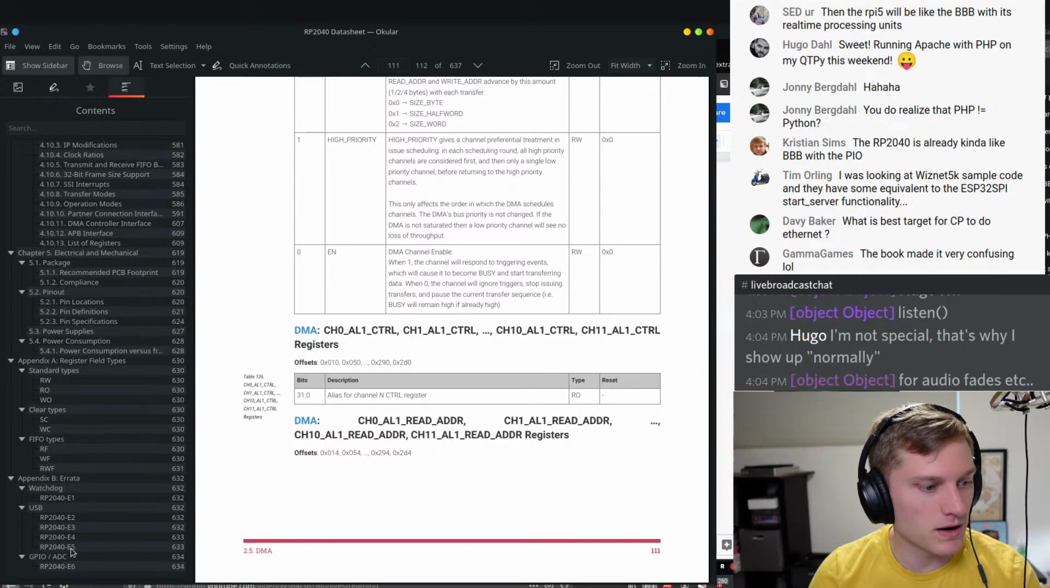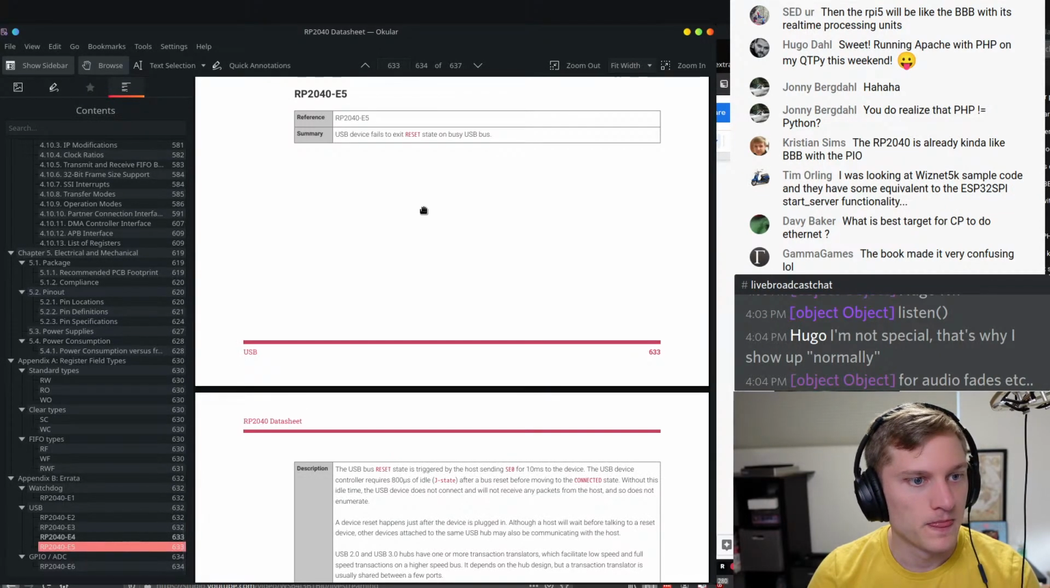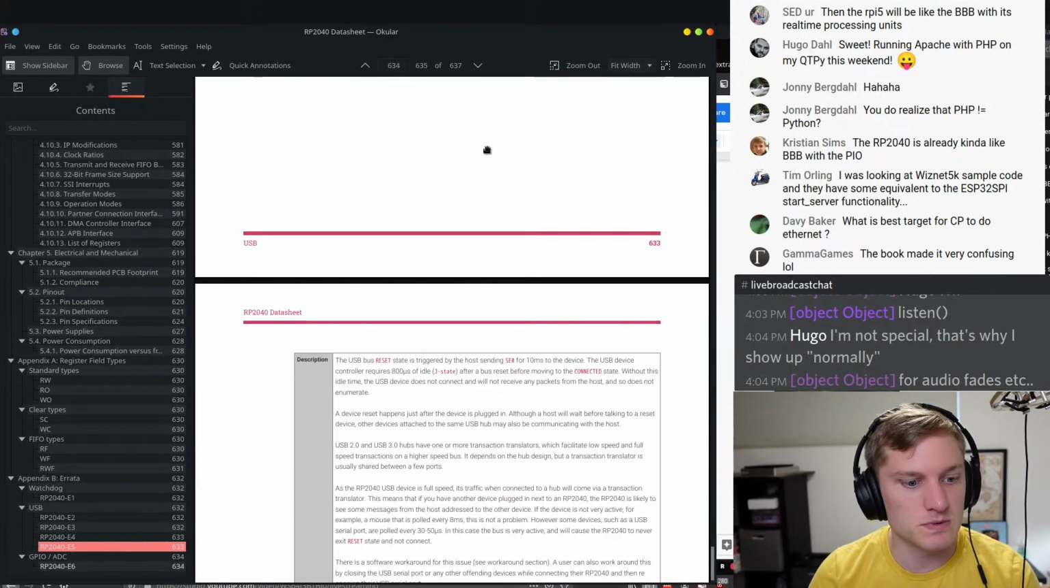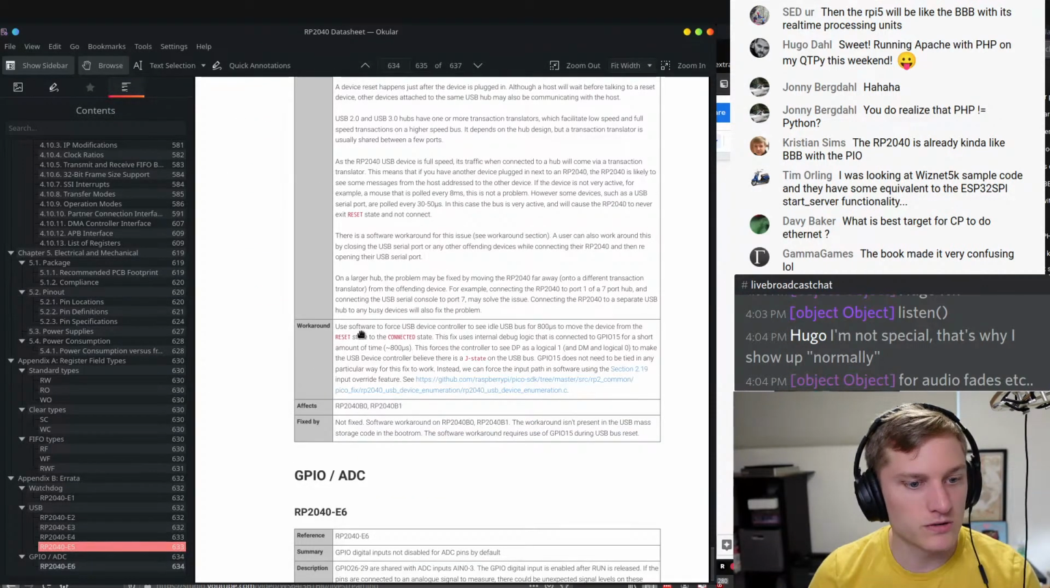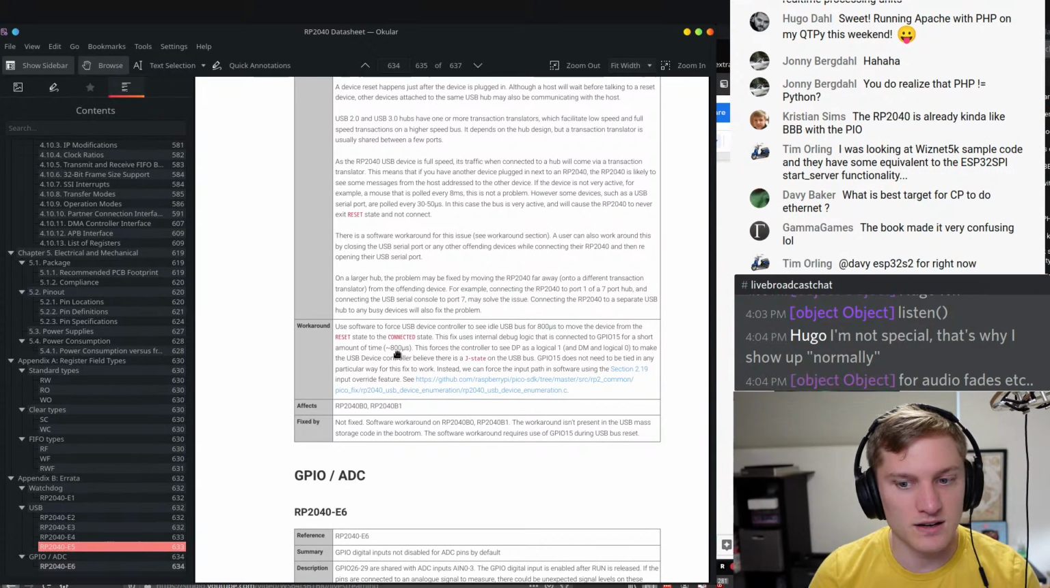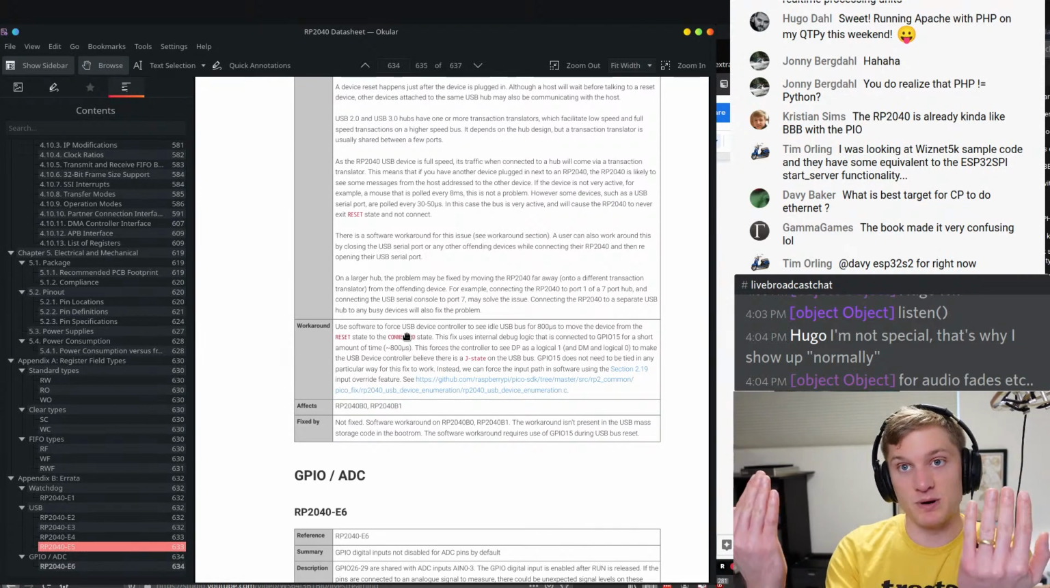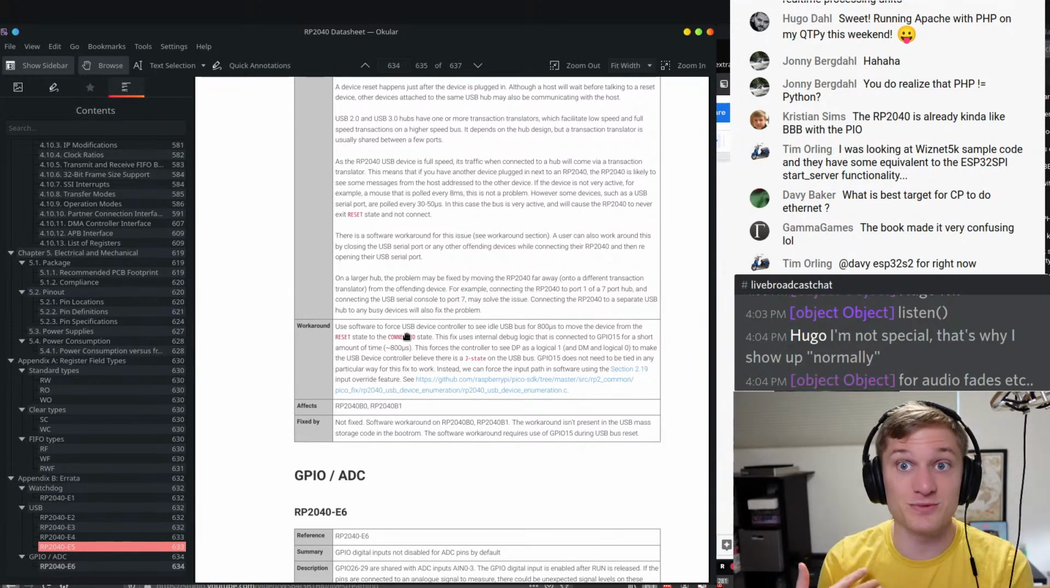So if you just go to the bottom, I think it's E5. The USB device fails to exit reset state on the busy USB bus. And then the workaround is there's some debug logic for the USB that's connected to GPIO 15. And basically for just under a millisecond, it takes it over and pretends to the internal circuitry to reset.